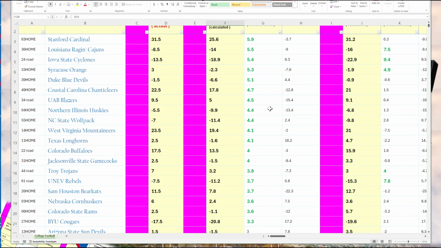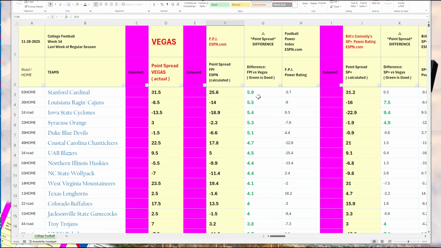Here green is good, and I put in green all the point spreads where there's a difference of greater than 3. So here the largest difference using this method is 5.9. Almost a touchdown, Stanford. So in this situation, the Vegas point spread gives Stanford a mathematical advantage. Why is this? Because in Vegas, let's say you bet Stanford, and that's plus 31.5. According to ESPN's FPI, they're predicting that Stanford would lose by 25.6, which means you cover the point spread. There's actually a cushion of 5.9 points.